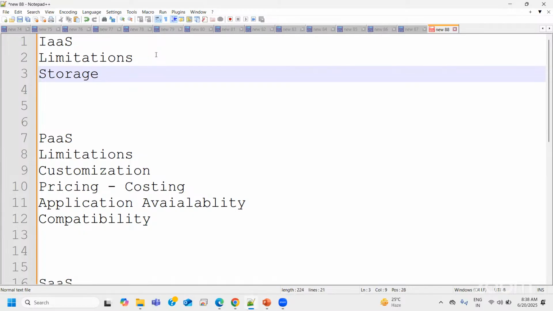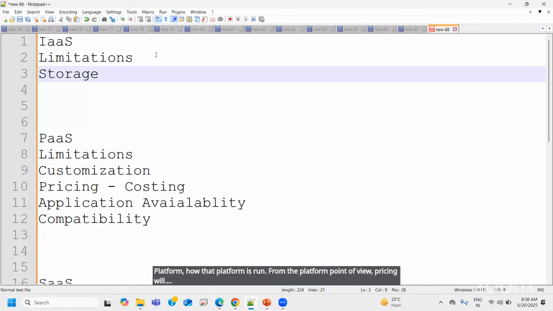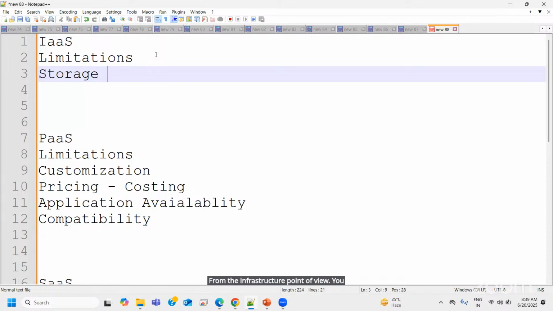Pricing, costing. No. Pricing. See, if you're dealing with some heavy applications, whether that application is running or not, that is the primary thing. Platform, how that platform is running. From the platform point of view, pricing will matter. From the infrastructure point of view, you need not think much about pricing, because you are dealing with that infrastructure, right?